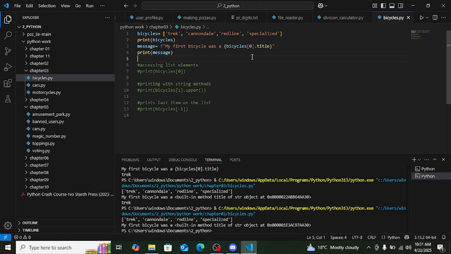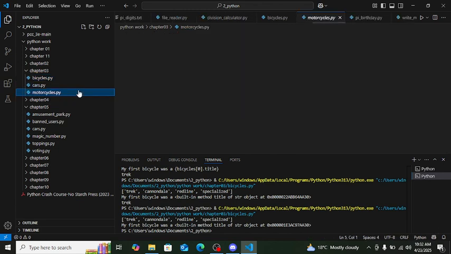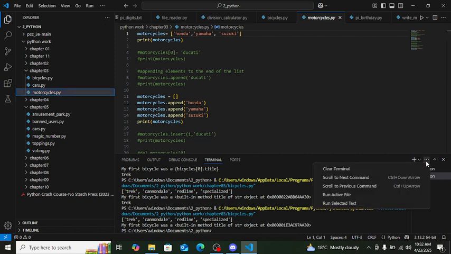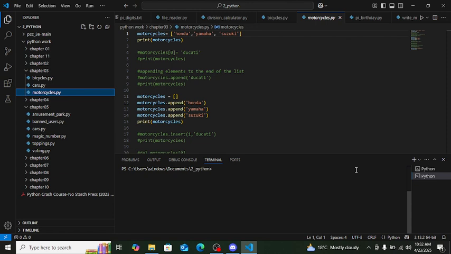So with modifying elements in the list, the syntax of modifying an element is similar to the syntax for accessing an element in the list. To change an element, use the name of the list followed by the index of the element you want to change, and then provide the value you want that item to have. So for example, we have a list of motorcycles. Sorry, let me just clear my terminal. We have a list of motorcycles, which is Honda, Yamaha, and Suzuki.